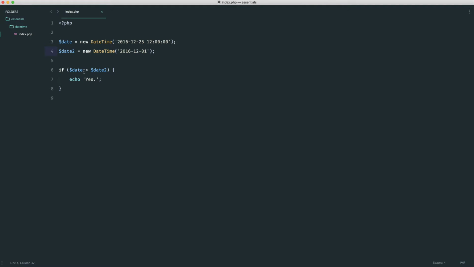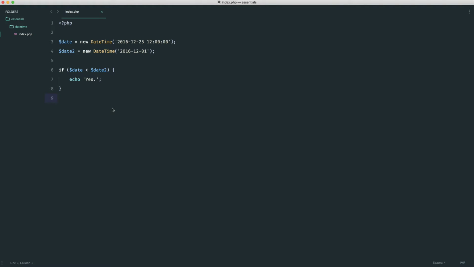Now obviously if we were to just switch this around and say, well, is date less than date 2, then we obviously don't see that block run. And of course you can use greater than and equal to, you can use less than and equal to, or any other operators with comparison.